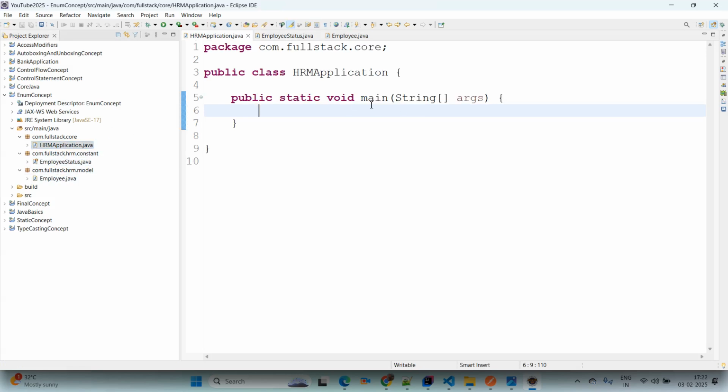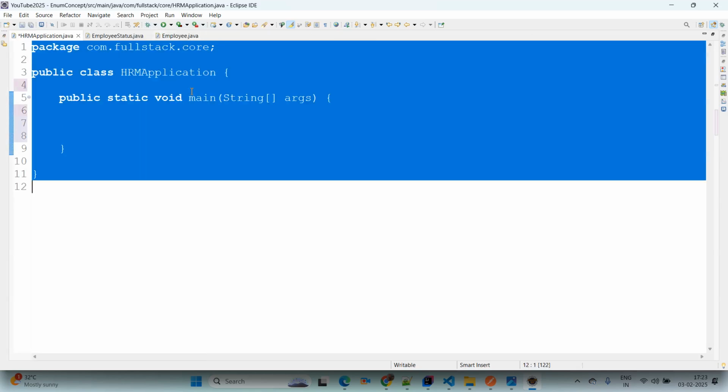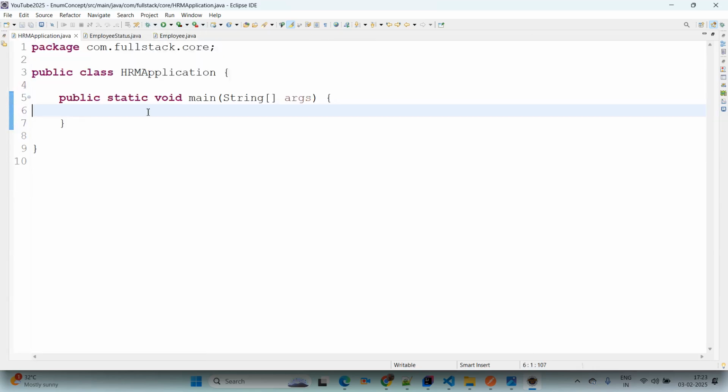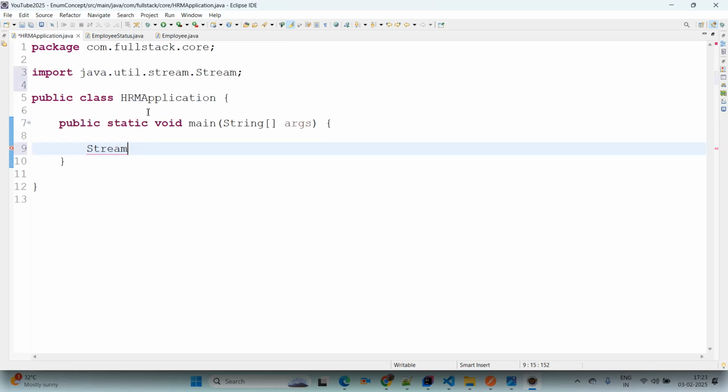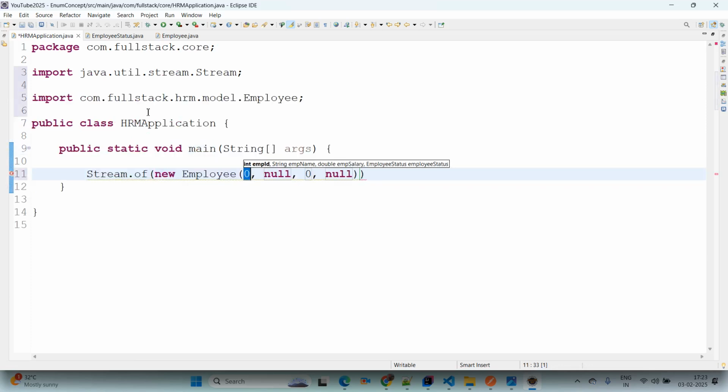Here itself we have the main method available. Then I am adding a list of data. For that I am using Ctrl M, it will maximize the size of the screen, and I want to add a list of data. I am directly using a Java 8 feature, Stream.of, and I am adding new Employee. I am adding 5 employee records.